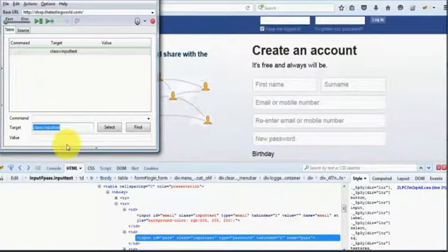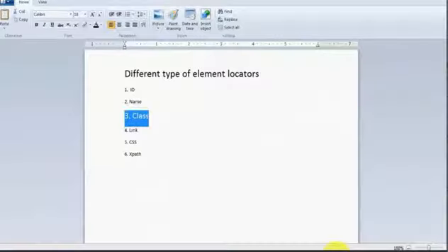So here we have seen how we can use class as an element locator. We have covered 3 element locators: ID, name and class.